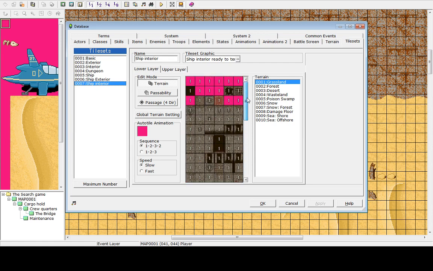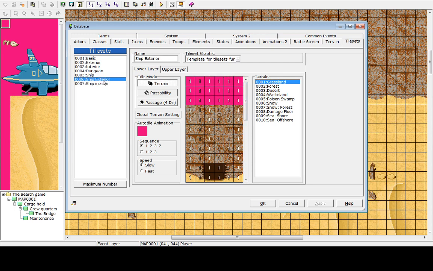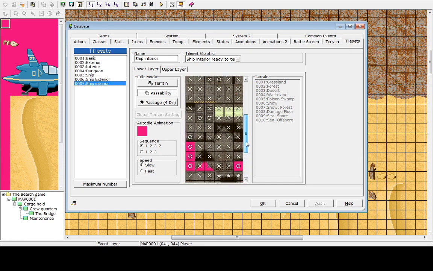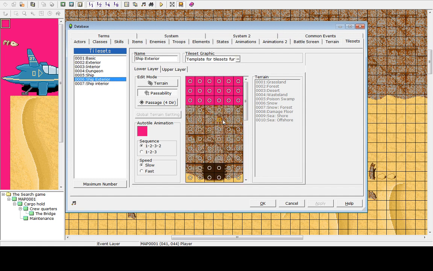And for some reason... Oh, wait, no, hold on. This is terrain. I'm talking about passability. Okay, I have passability set on all the interior tiles. I just didn't set it for the exterior ones. So, I'm going to change that.